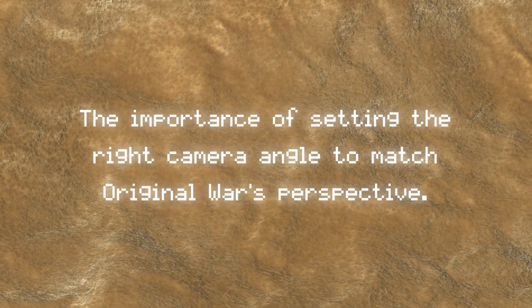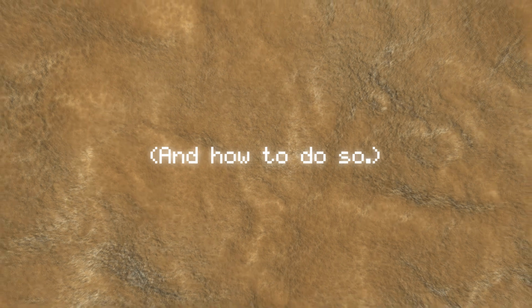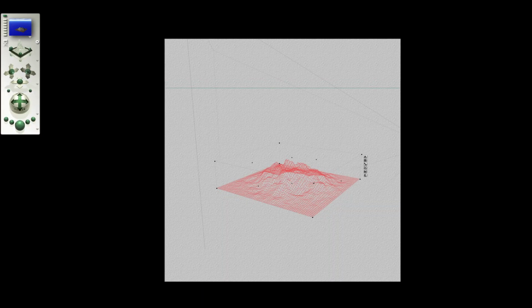The importance of setting the right camera angle to match Original War's perspective, and how to do so. In this part of the tutorial, we are going to modify the camera viewpoint so that whenever you wish to render your scene, you will be able to switch from the director viewpoint to the camera viewpoint and render directly without any more issues. To do so, switch to the camera viewpoint and double-click on this button.